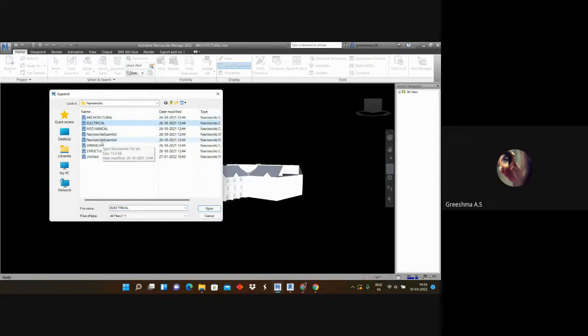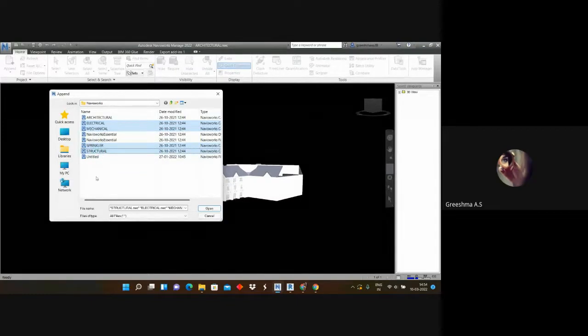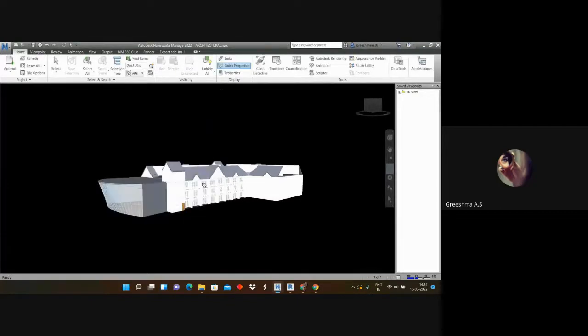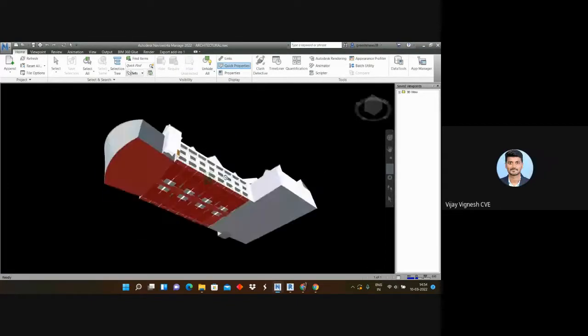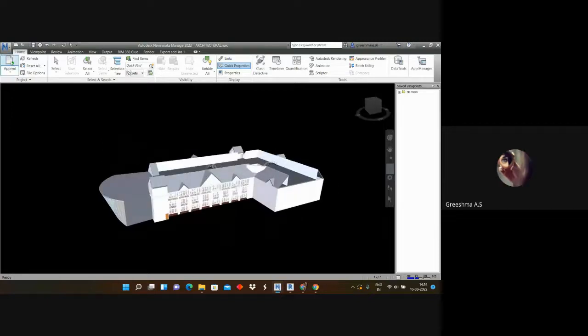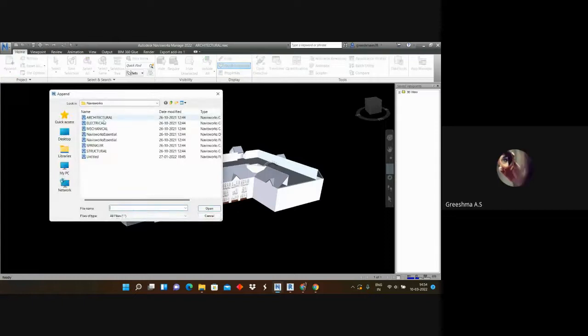Use your Control button from your keyboard, and mechanical, sprinkler, structural. Can you repeat, ma'am? Okay, I have opened the architectural drawing. Next, ma'am, now go to Append, and open. You can select electrical. Use your Control key, then mechanical, and sprinkler, and structural.